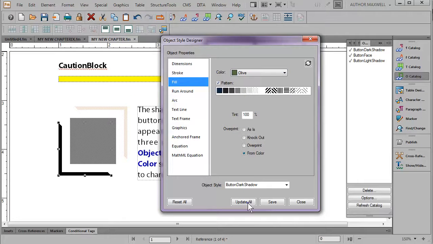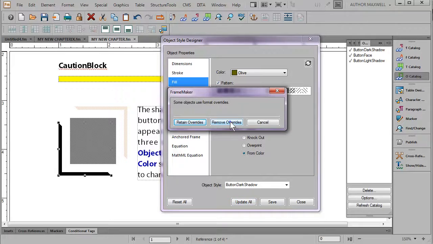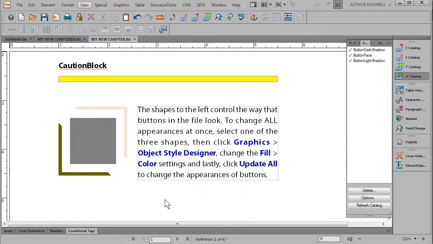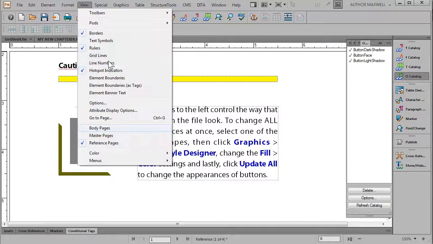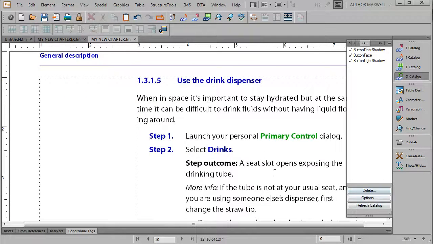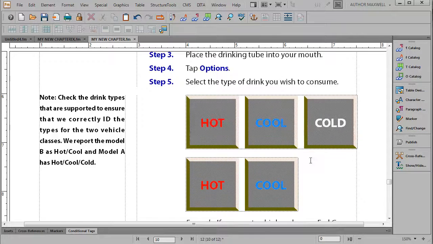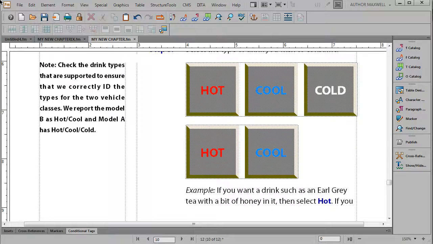Okay, now you can see that this should look quite different. Let's go back to the body page and see what's happened throughout our document. I'm going to just get the catalog out of the way. We'll find out as we go down there that every instance of the buttons has changed. They now have a dark olive shadow and a light salmon shadow. So this is an example of some of the intelligence that's been added to these templates just to save you a lot of work and get you up and running much more quickly.